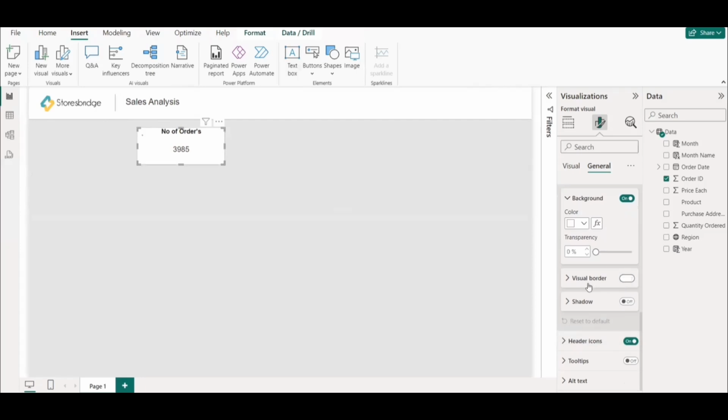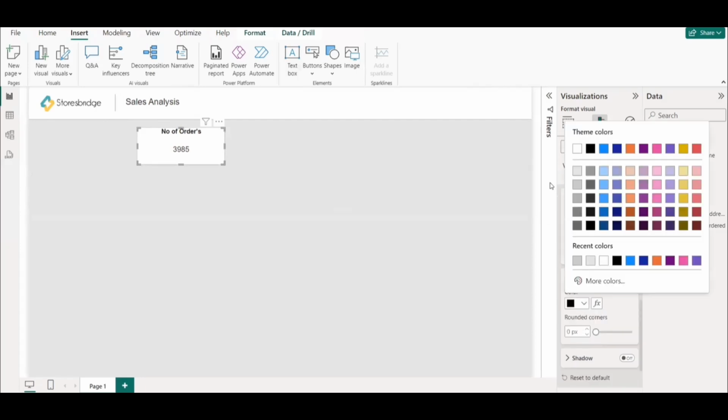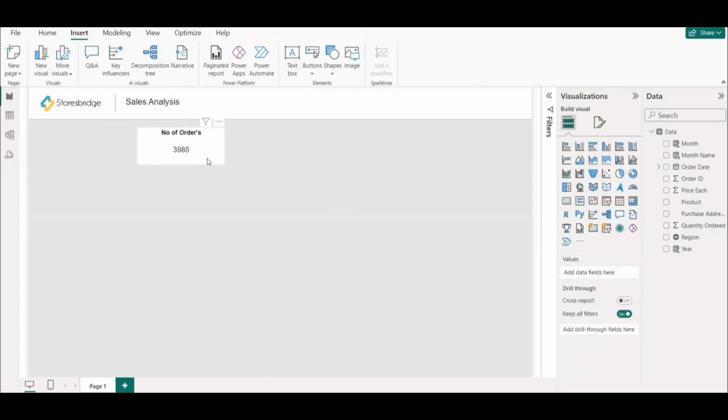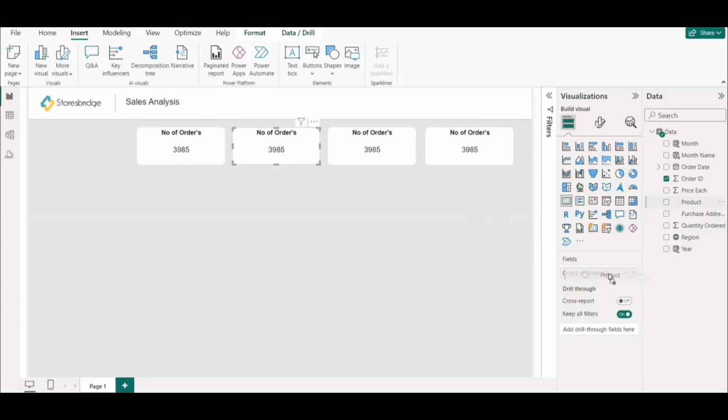I can do for visual border, right? I'll just give it as white and I increase the round corner as 10 so that our card visual will be like this. So same thing, I will replicate for other KPI cards also. Here what I can do is, number of orders we have information we have retained here. Here what I can do is number of products I can take it.